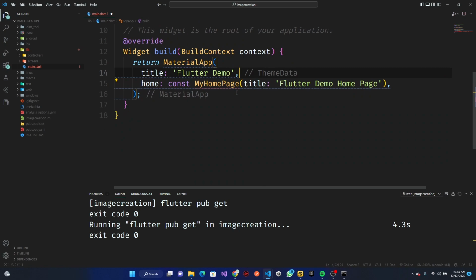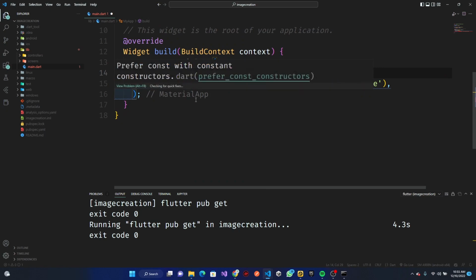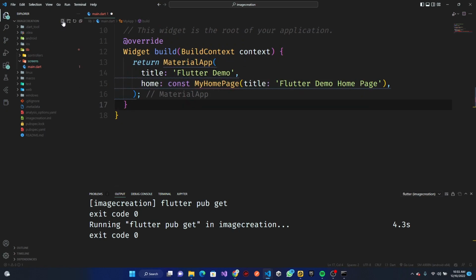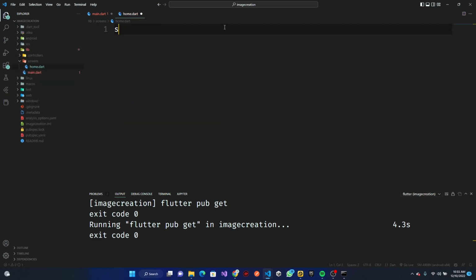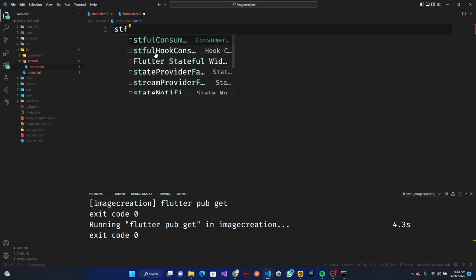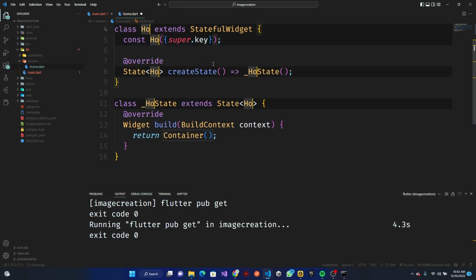All right. So you can clear this one. The first thing we need to do is create our file. So go to the screens here. I create a new file called home.dart. You can call it anything you want actually, but I prefer calling it home.dart. I'm going to call this HomePage.